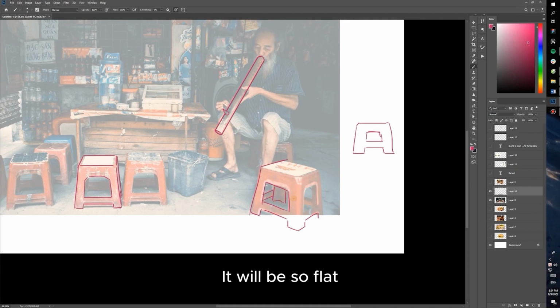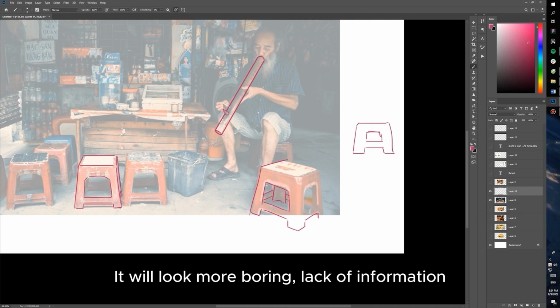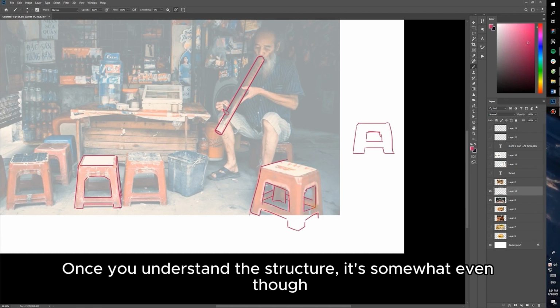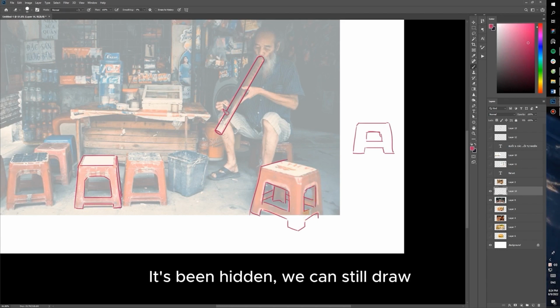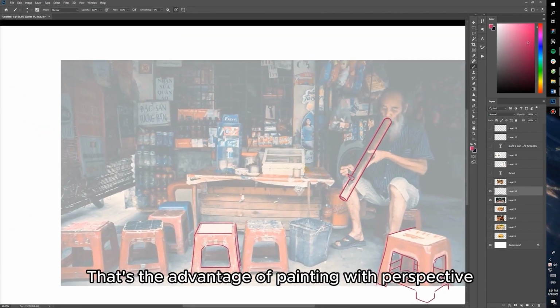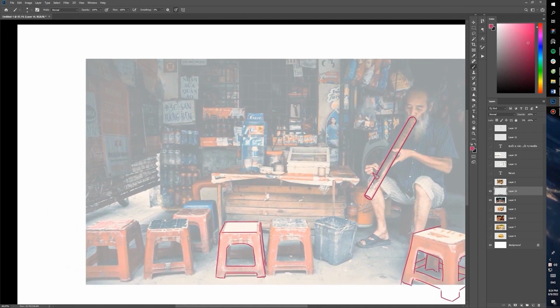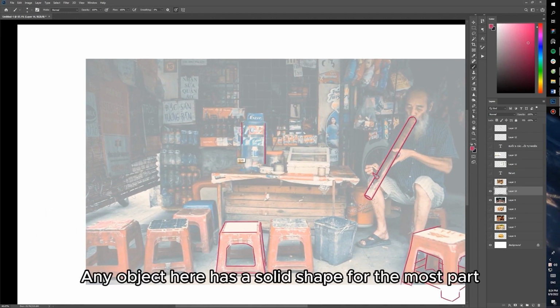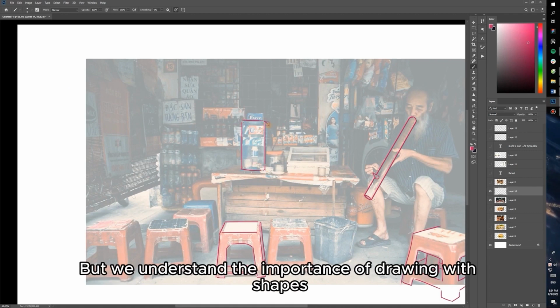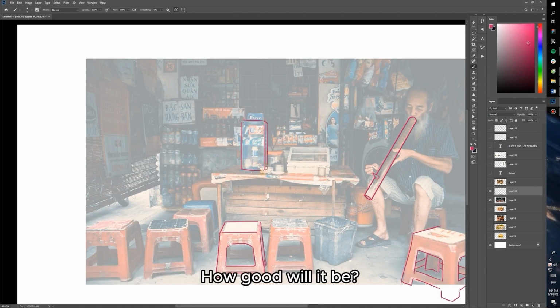The one on the right is flat art. It will be so flat. It will look more boring, lacking information. And about a chair like this, once you understand the structure, even though it's been hidden, we can still draw. That's the advantage of painting with perspective. Any object here has a solid shape for the most part. You can analyze all day, but we understand the importance of drawing with shapes. How good will it be?